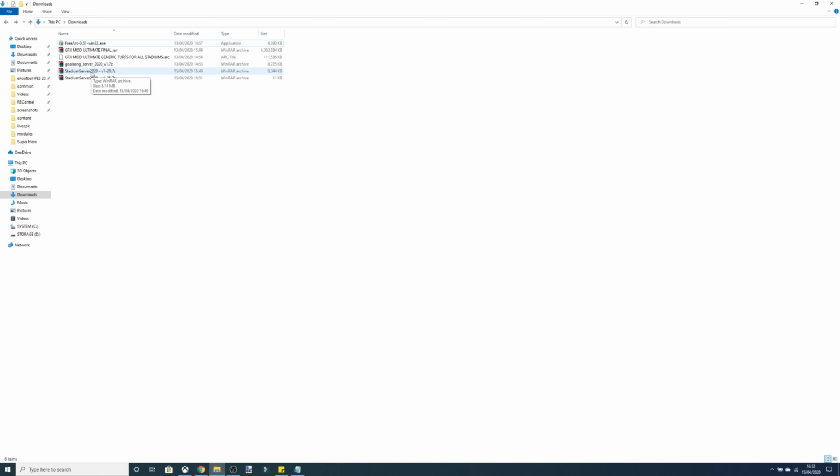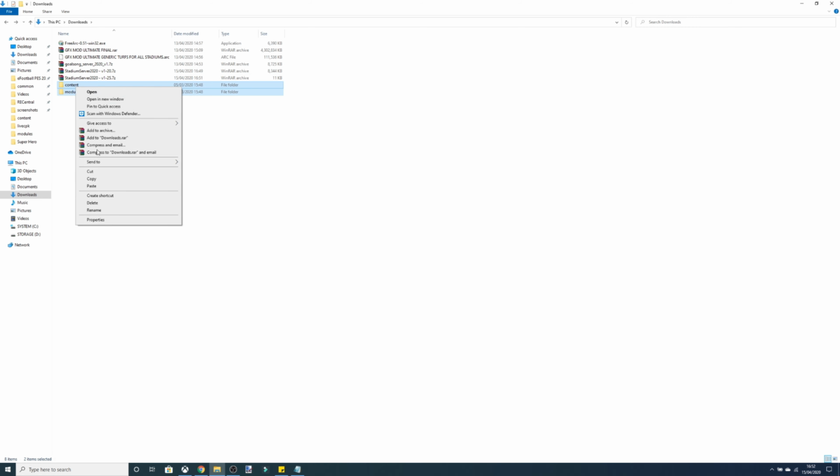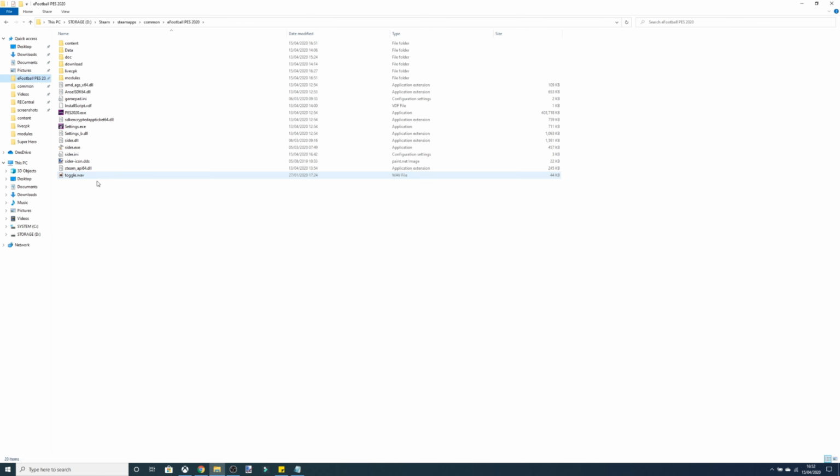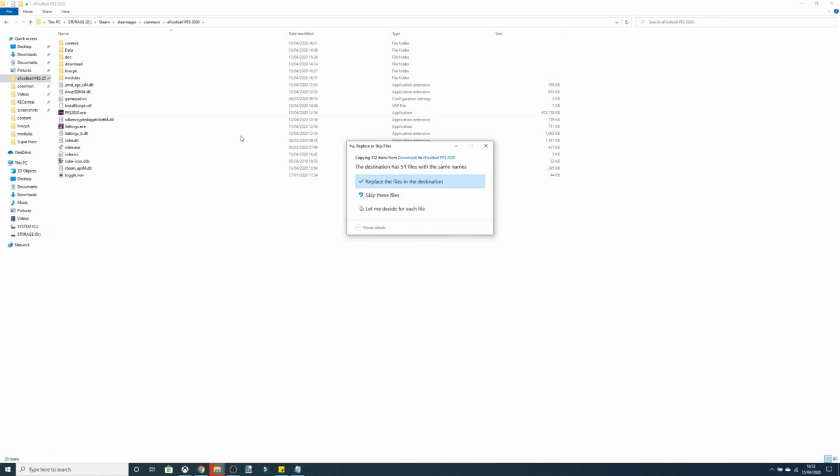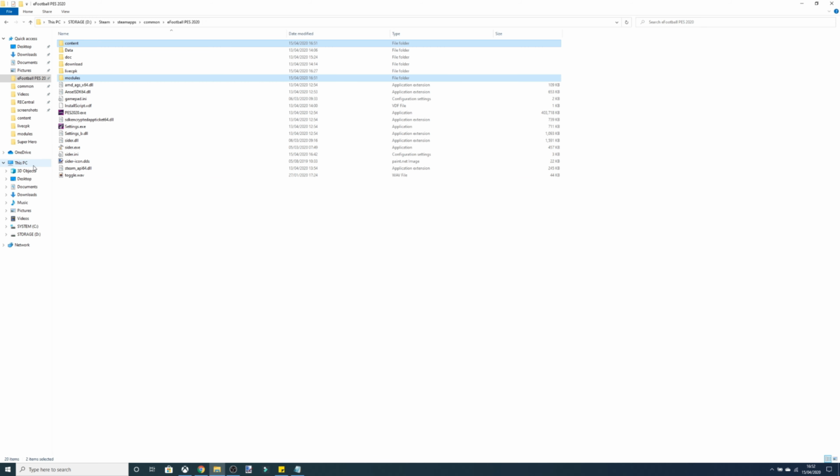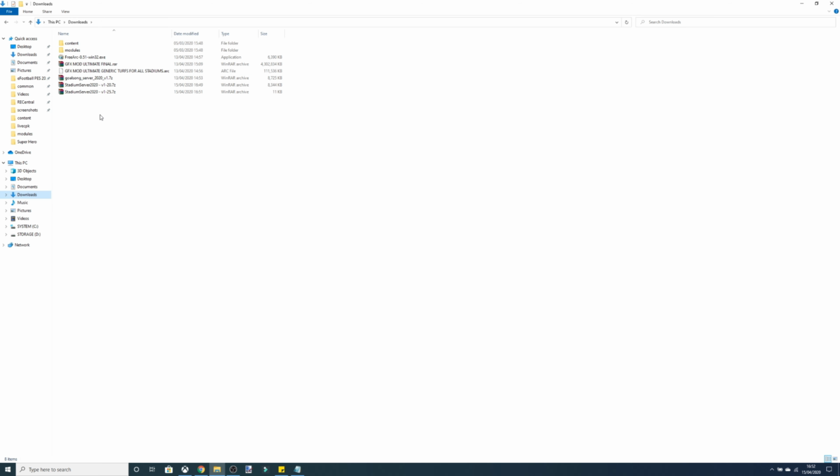Now right mouse click on Stadium Server 1.20 and click extract here. Copy the content and modules to your eFootball PES 2020 folder. Click replace the files in destination. Navigate back to your downloads folder. We're going to be deleting 1.20, the content and modules folder.